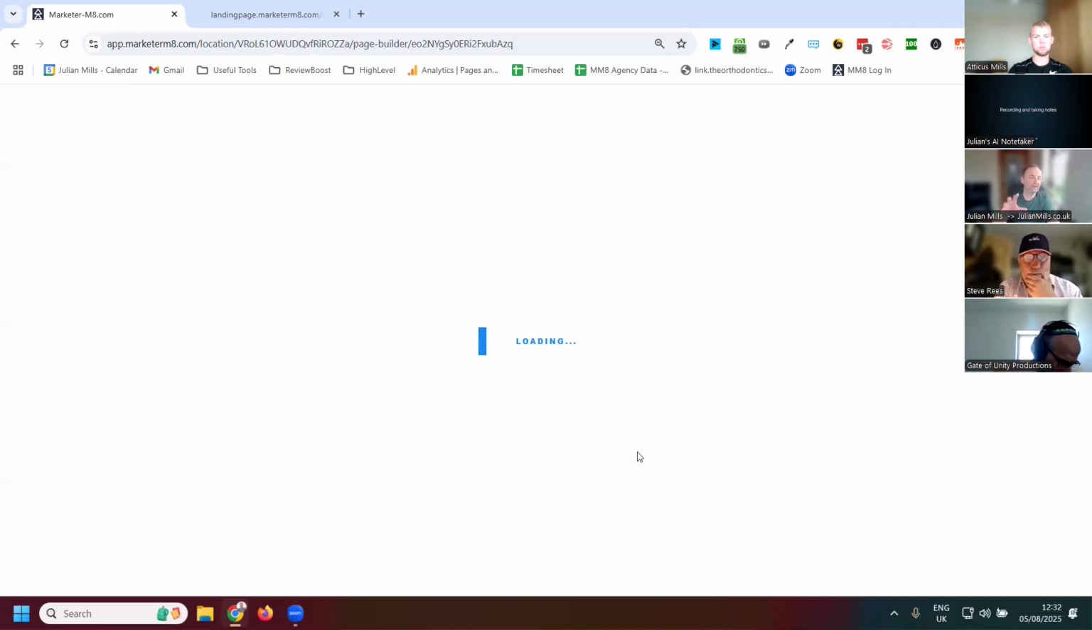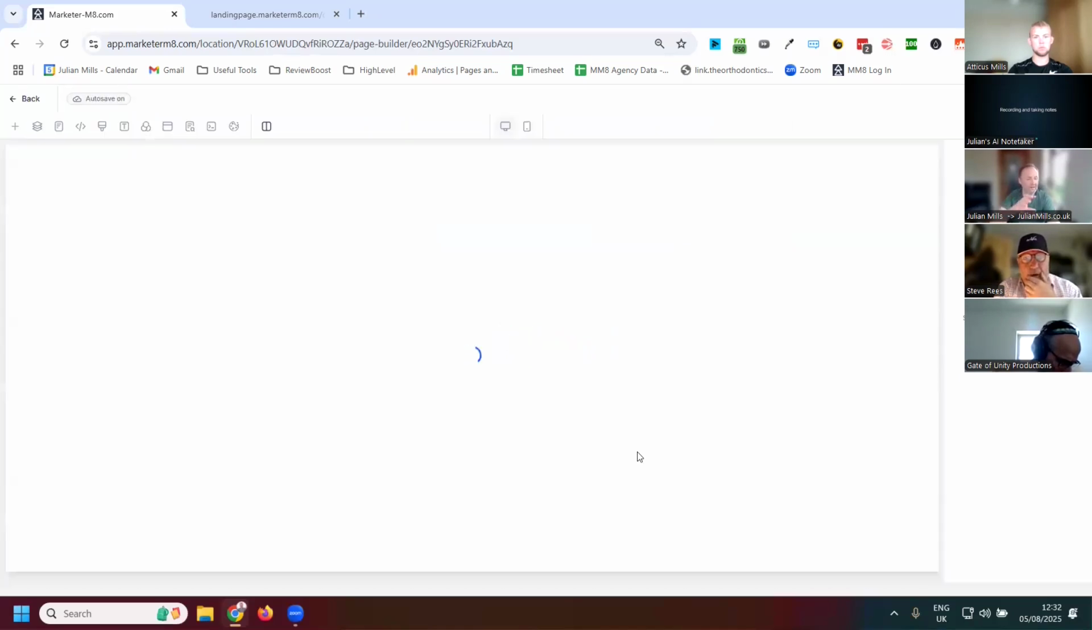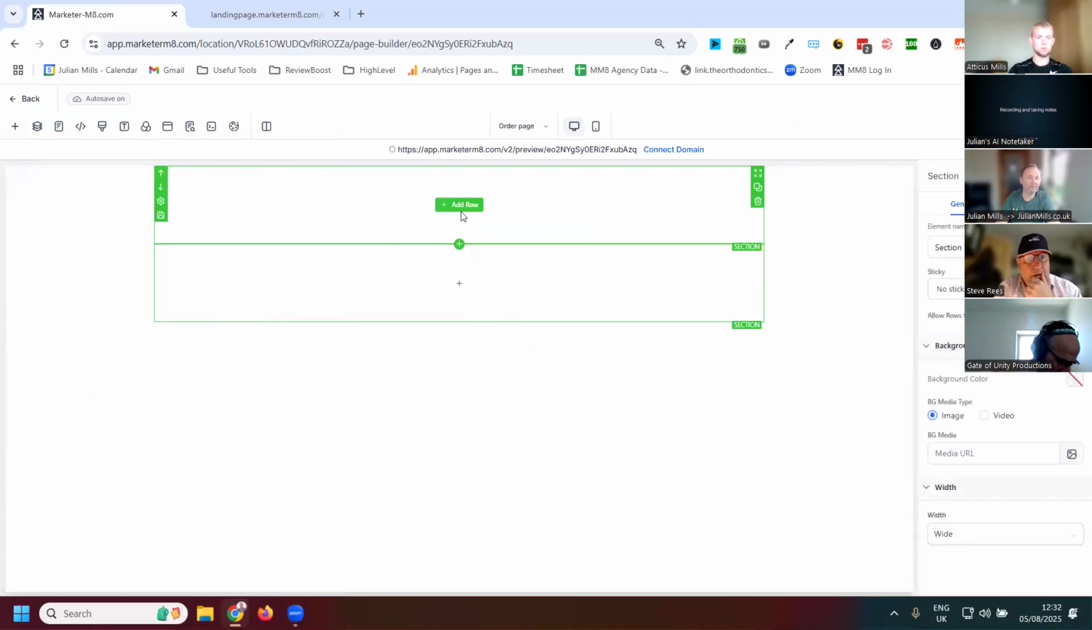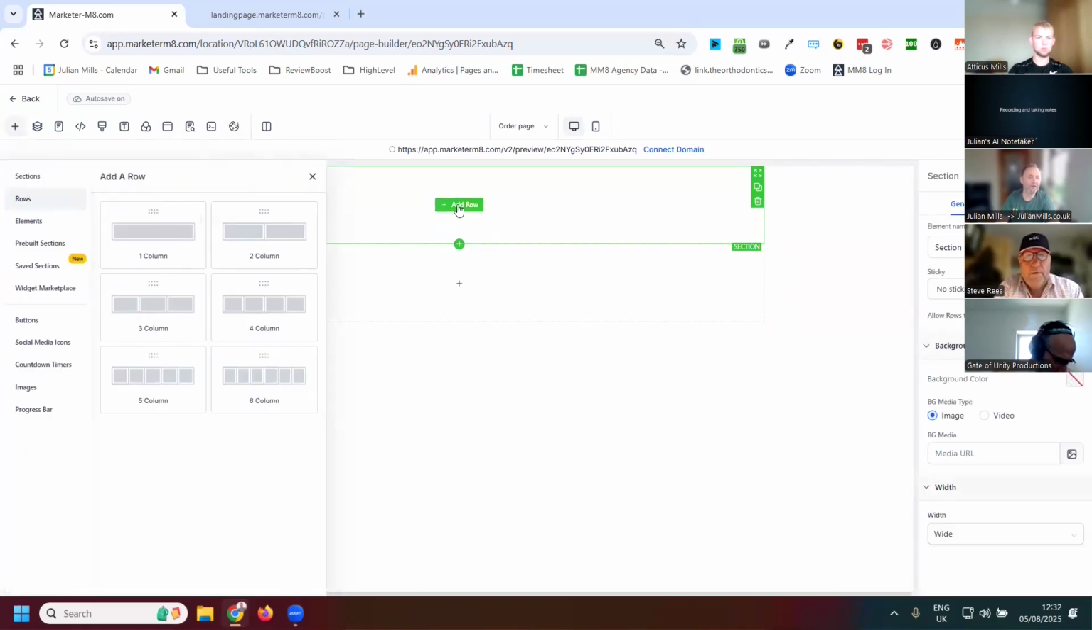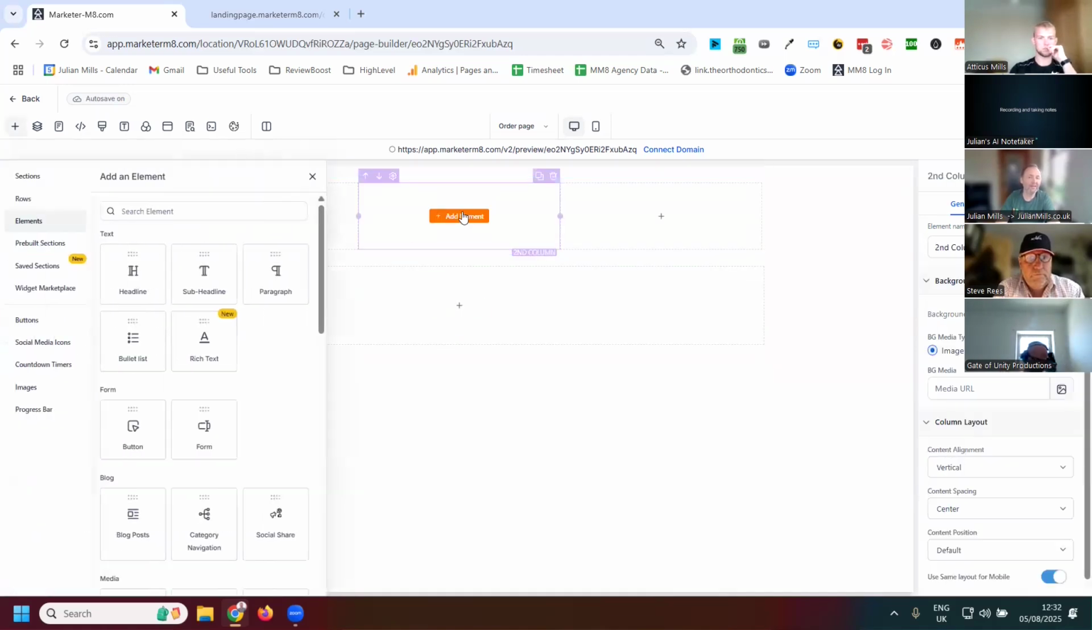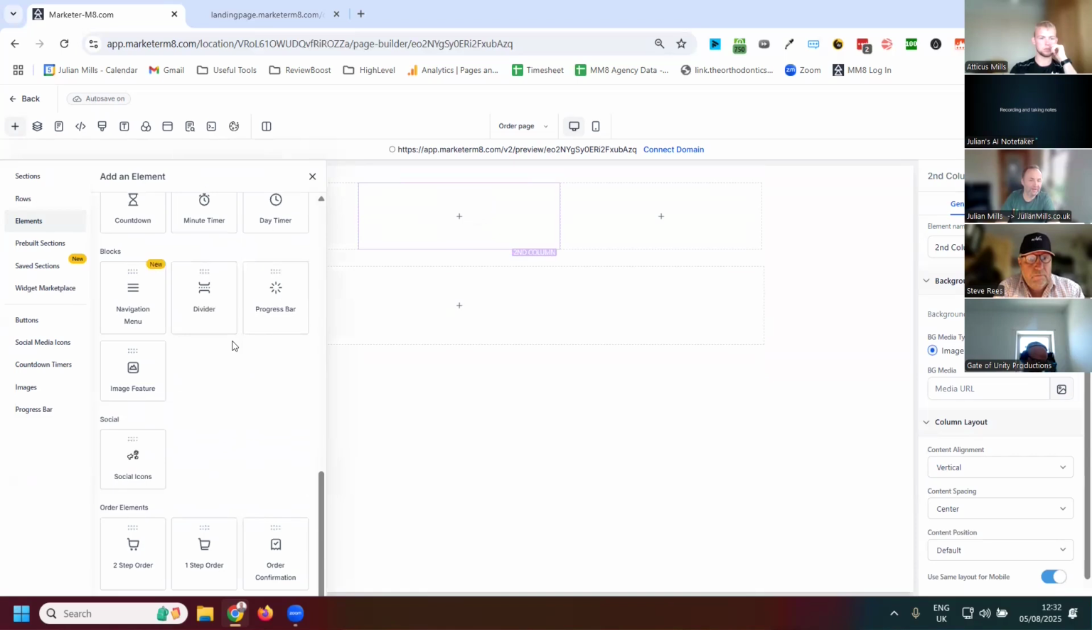So you might have text on there, videos on there, your branding on there. I'm just going to use a wide one. So you use a section. I'm going to add a row now. And that could be like a 3-column row into here. I'm going to add, you look at the bottom here, I can add a one-step order form or a two-step order form. I'll just keep it simple with a one-step one.